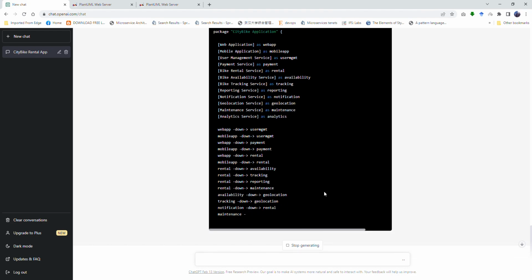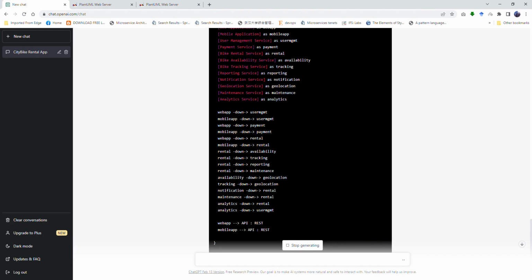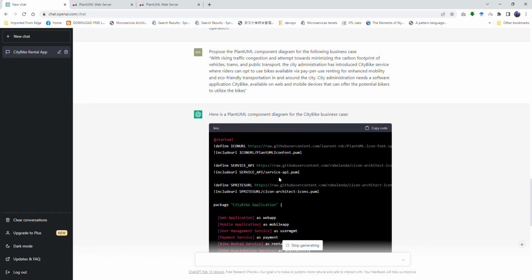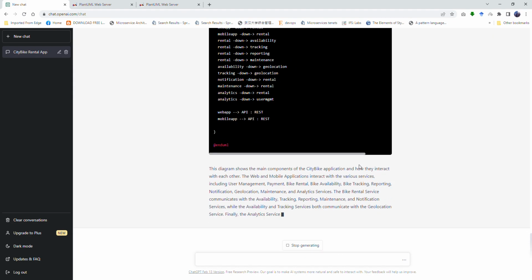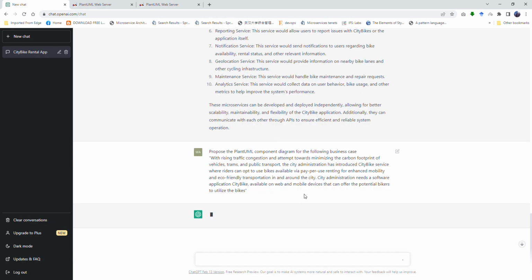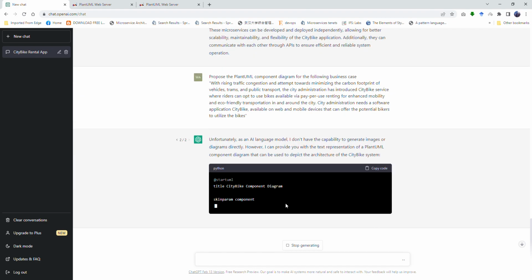It seems that we cannot directly use this. If we use this code, then we will have some errors that are not easy to address. So let's stop for a while, and then we are going to regenerate the response for the PlantUML diagram again, and let's see what we will have now.